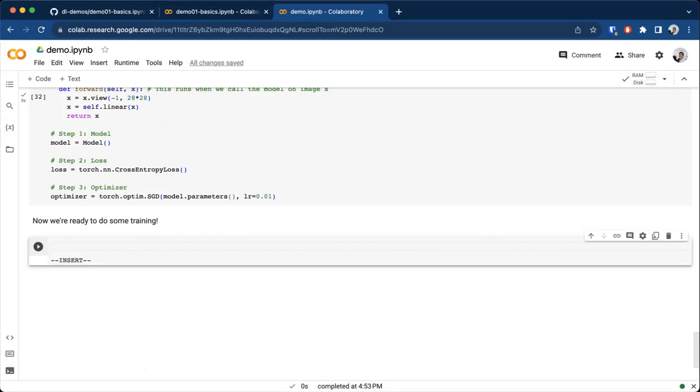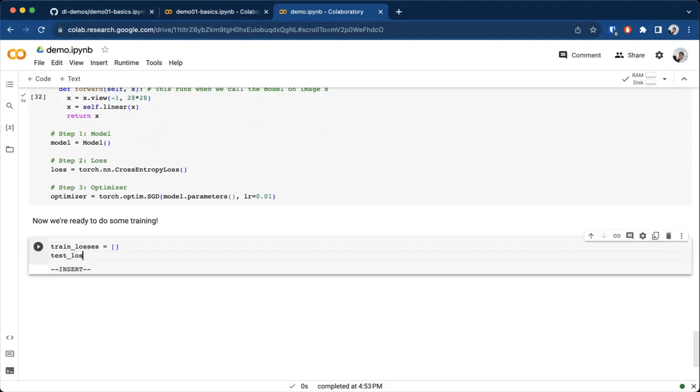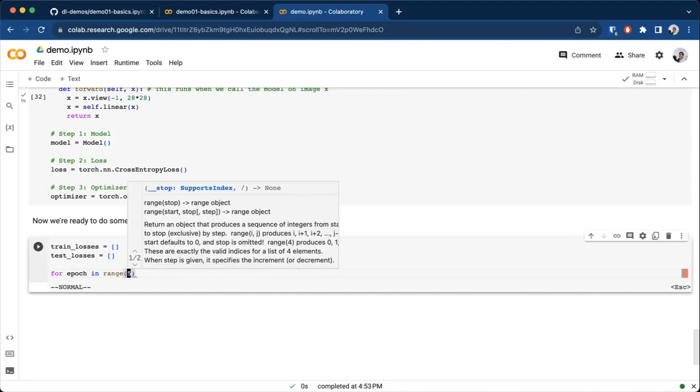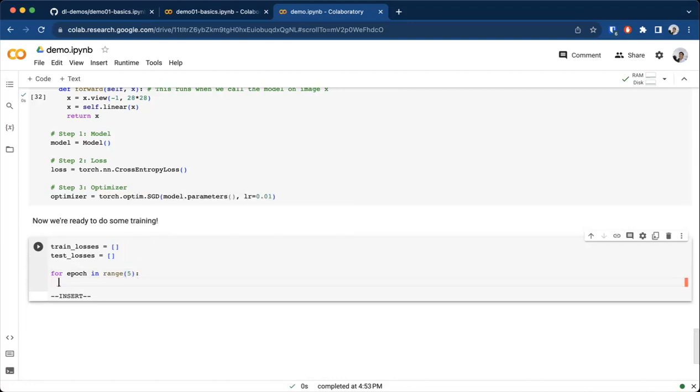We're going to keep track of our training loss and our test loss as we go so that we can visualize how they change over time. So I'll initialize an array, which is train losses, and then another array, which is test losses. And then I will train for some number of epochs. Because this is an easy task, we only need 5 epochs to be able to learn it fairly well.